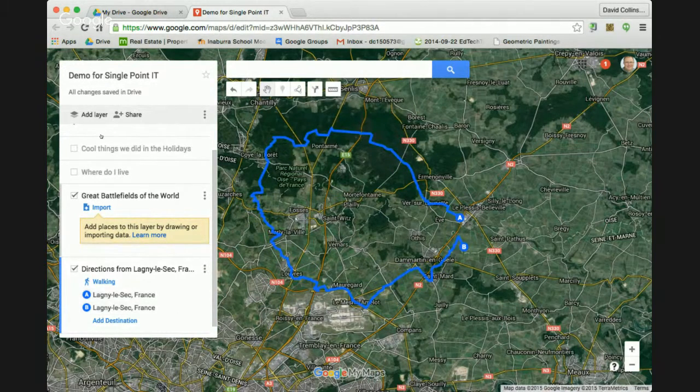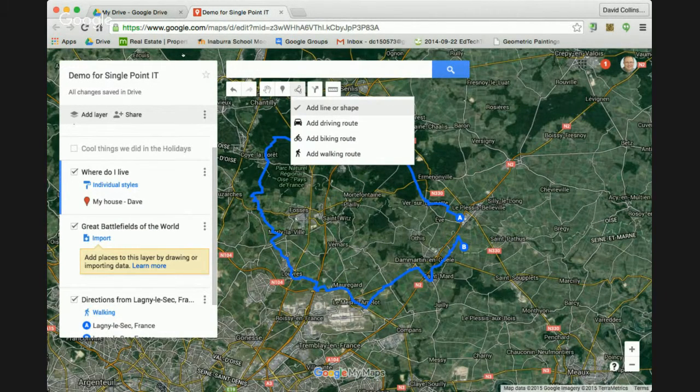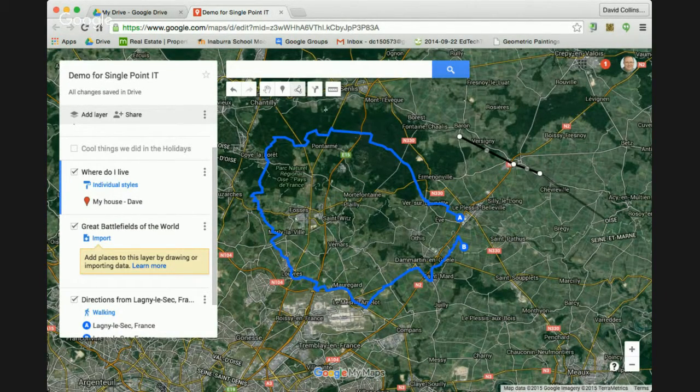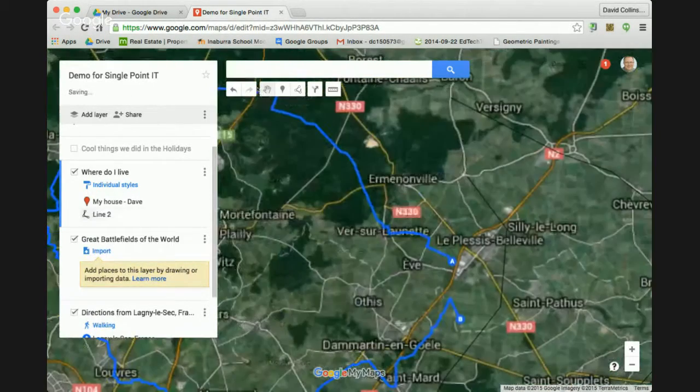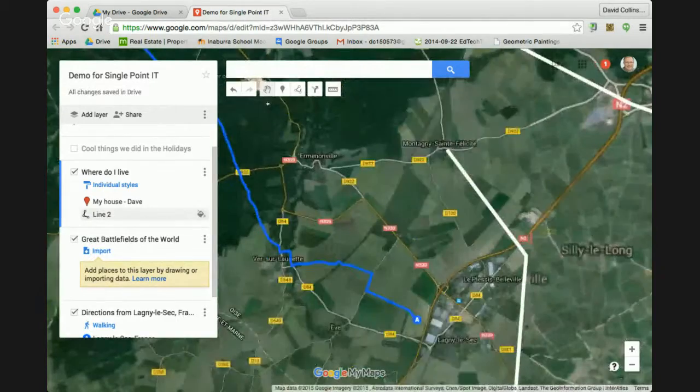Likewise, now that I've got directions on that layer, I'm not going to be able to do anything there. So I'm going to click on this one. I'm going to click on this and go add a line or shape. And I can just start marking out places. And to finish it off, if I just double click on the last one, it will actually finish off that route for me.